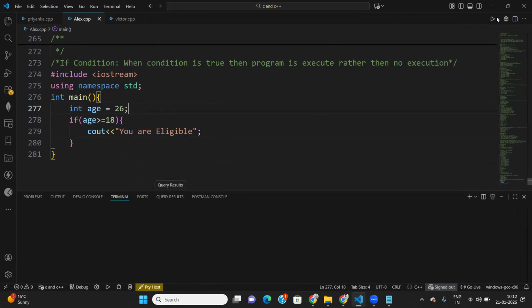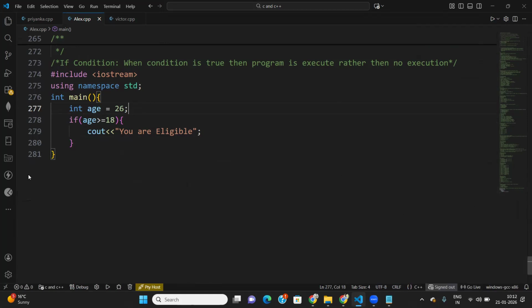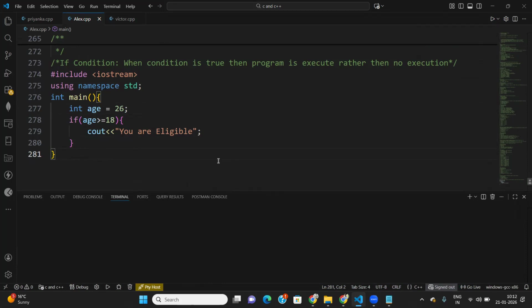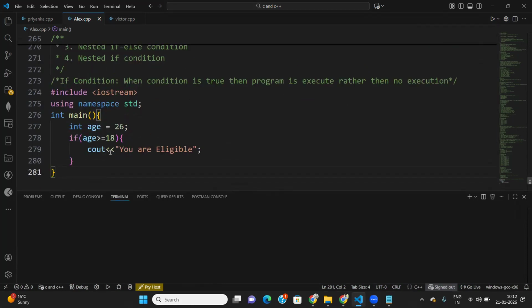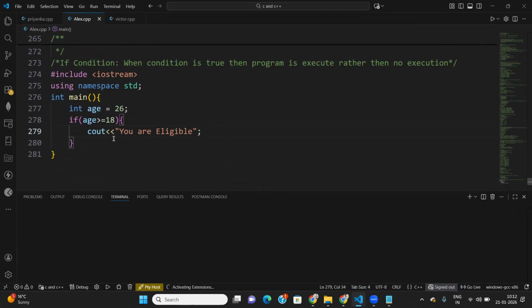Wait a minute. I think something is wrong. What's the problem? Let me check. I think the output is not working. I think it's not in the output, it's in the terminal. Maybe that's why. Yeah, this is showing in the terminal. Sorry, I think something is having issues. Wait a minute.